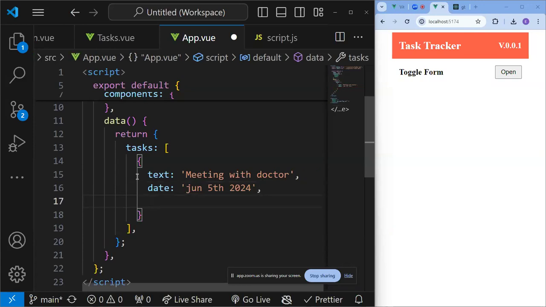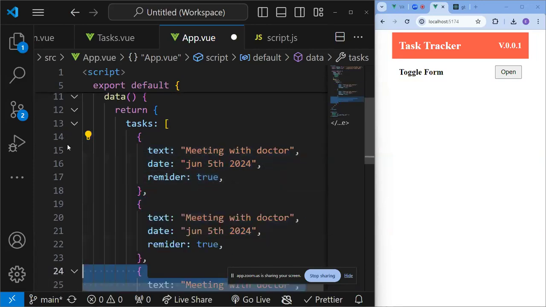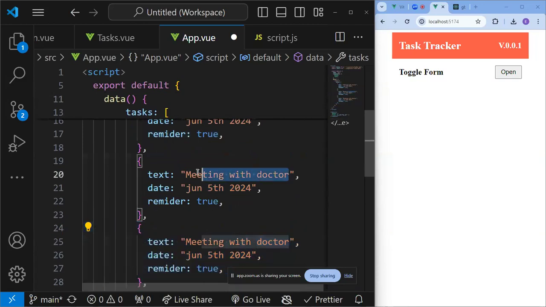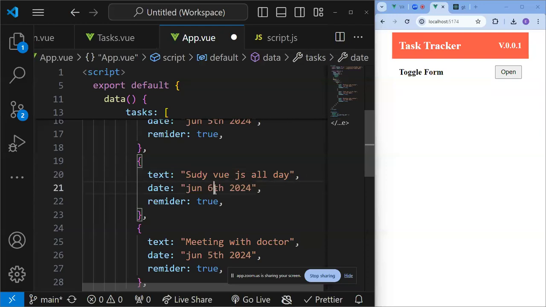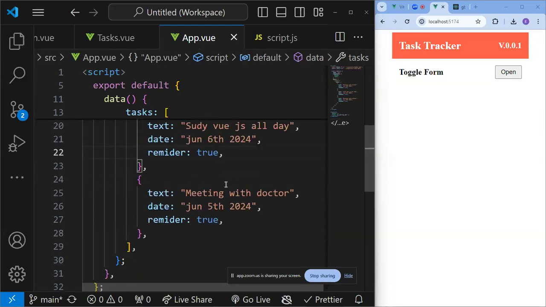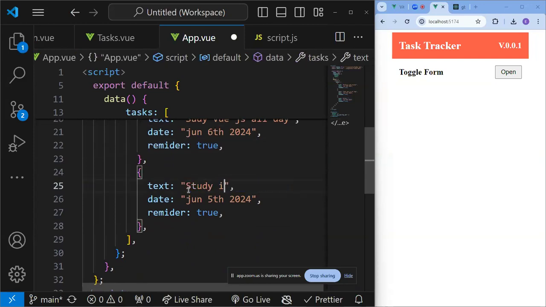Then I also want to add something like reminder. I want to make it more complex so that we just use one stone to kill three birds. Now reminder, let me set it to true, right? So when the reminder is set, we want to set a particular style. That's what we'll do. So now this one I will say study VueJS, right? Now I want to do this on June 6th, right? I want to set a reminder. And now for this, I want to say study GitHub.